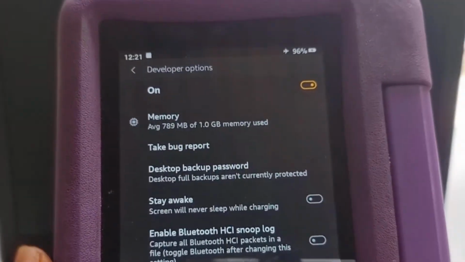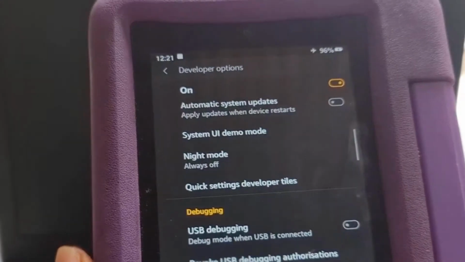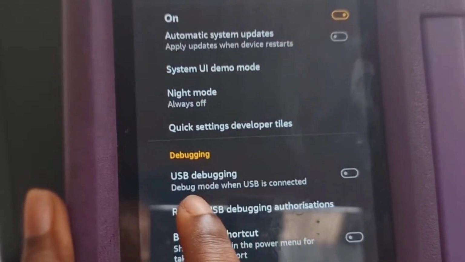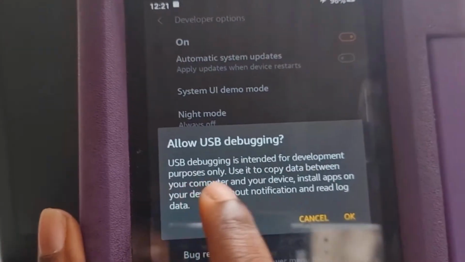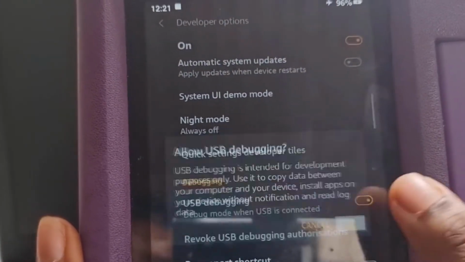Then scroll down. You want to look for USB debugging. You want to put that on too. Allow USB debugging. Yes. Okay.